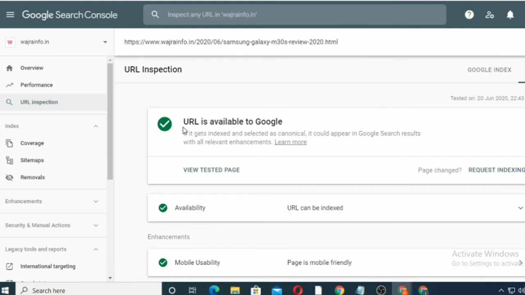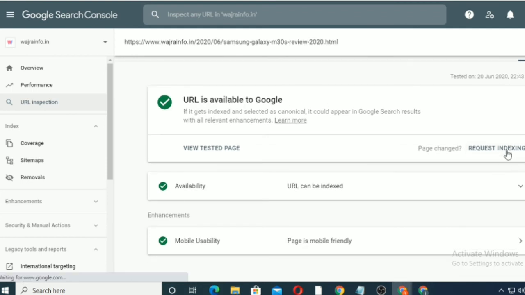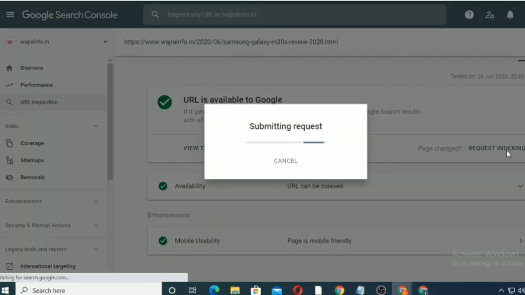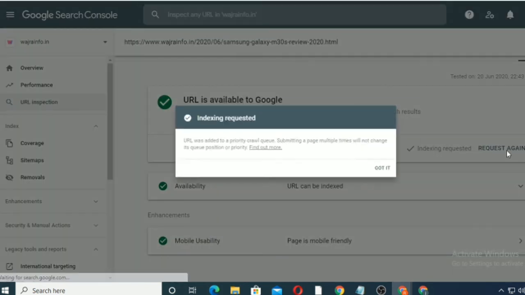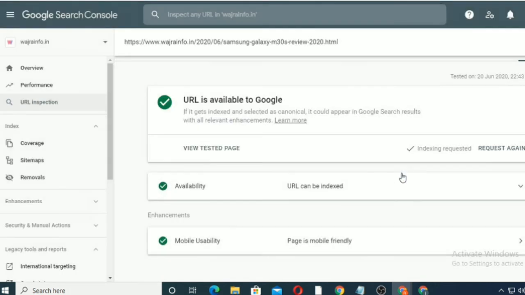Yes, URL is available to Google. Our breadcrumb error is solved. You can follow these steps by removing the label, or you can edit your post once again and resubmit your link.